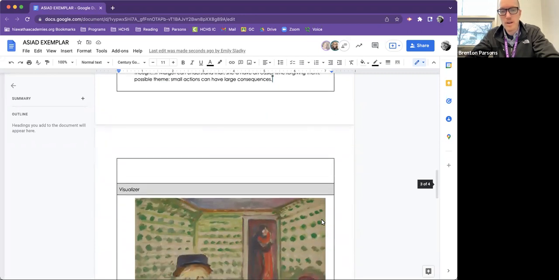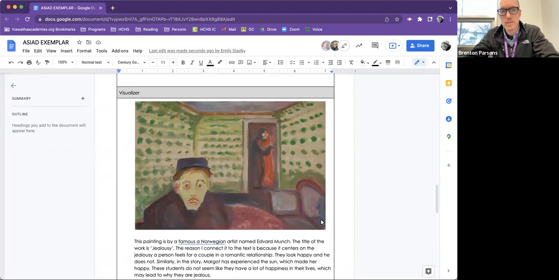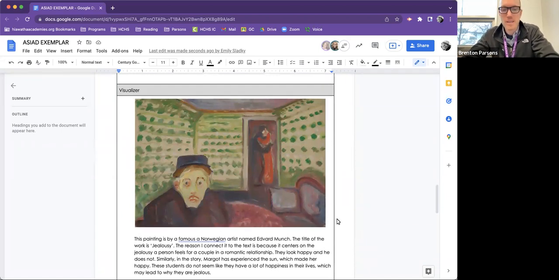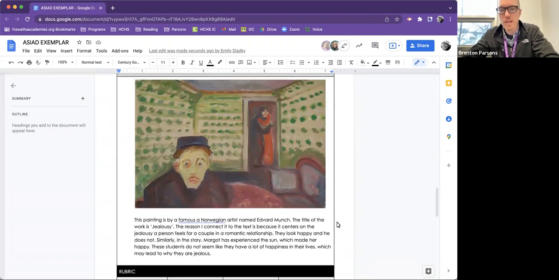Well, the last part of our show today is the visualizer. And so I picked this painting here, which is a really interesting one. I was thinking about the story, and one part that stuck with me was the jealousy of the kids, because that's what really prompted them to treat Margot differently. And so I Googled jealousy and art, and this was one of the first paintings that came up. This is the painting Jealousy. It's titled Jealousy, and it's by the Norwegian artist Edvard Munch.